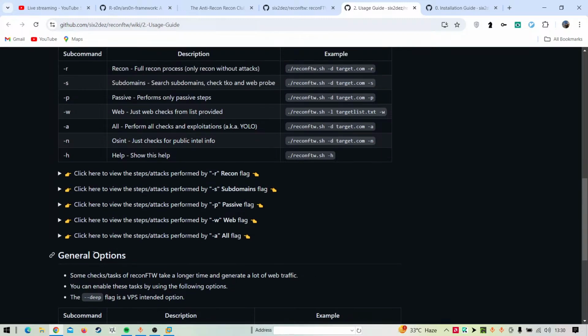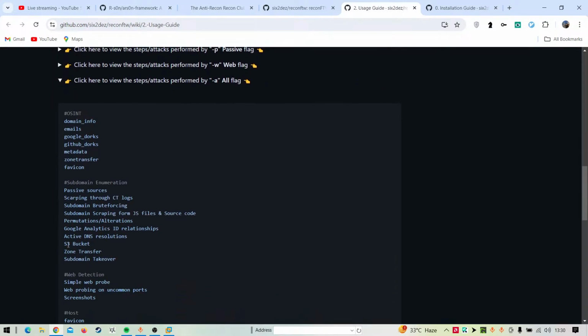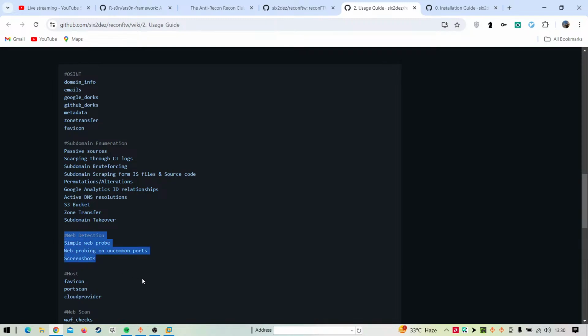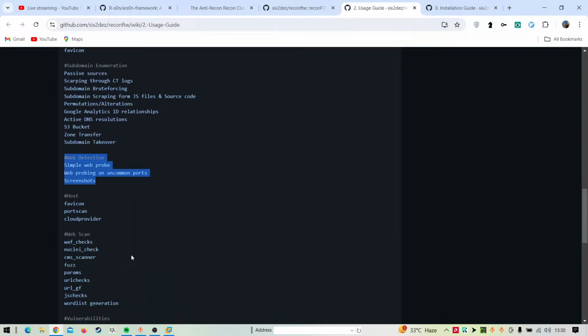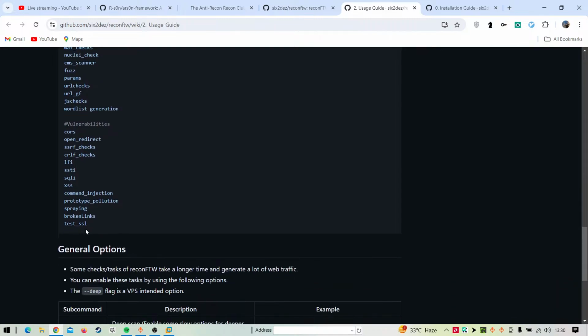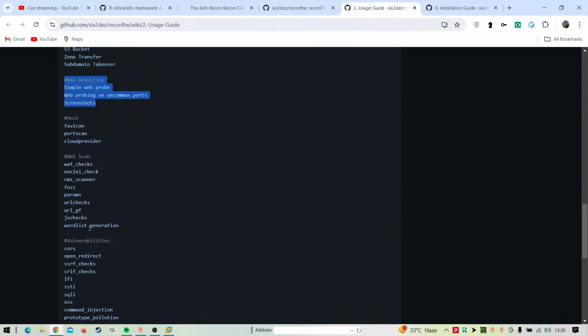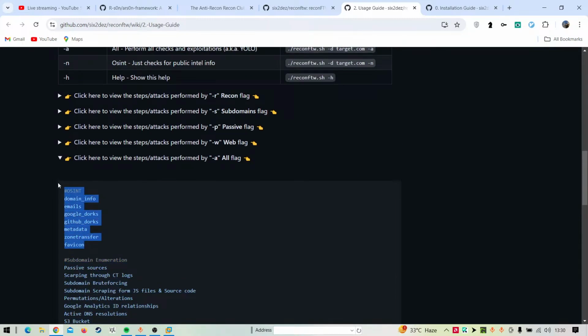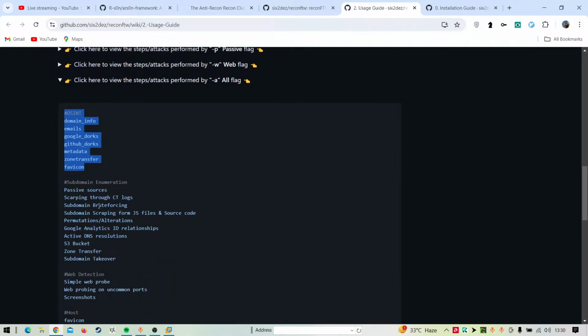If I had to make a custom template, I think it's there. We can make our own custom template. I will be removing some of these, like web detection, for sure. This is pretty cool actually, right? Hyphen A is actually cool.